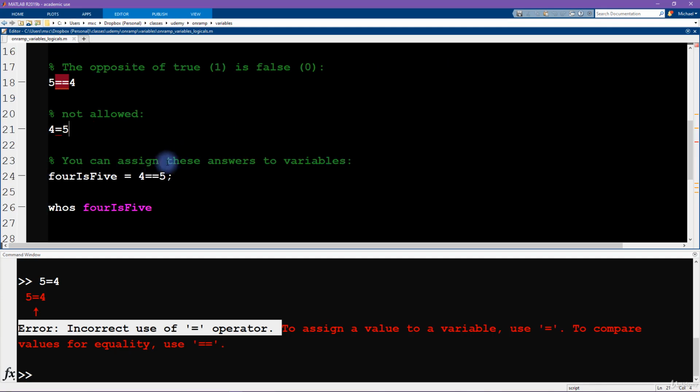Now, you can get things that look a little bit confusing. What we are doing here is creating a variable called 4 is 5. That's the name of the variable. And we are setting that variable to be equal to the test of the equality 4 equals 5. So it's a lot of equal signs floating around here, but I hope you can see what's going on. We are using this double equal sign to ask the question whether 4 equals 5. And the answer to this question is going to be assigned into this variable 4 is 5. So let's run this.